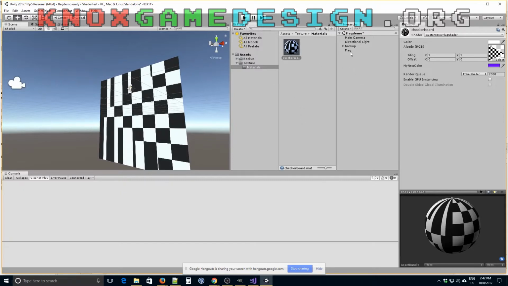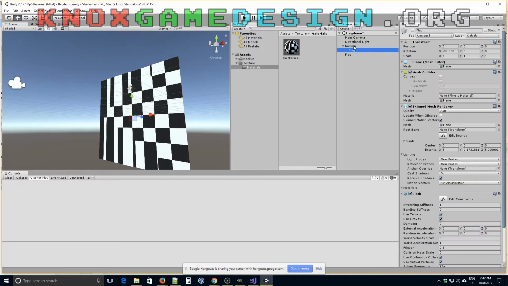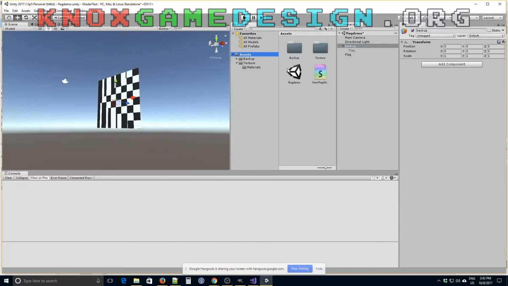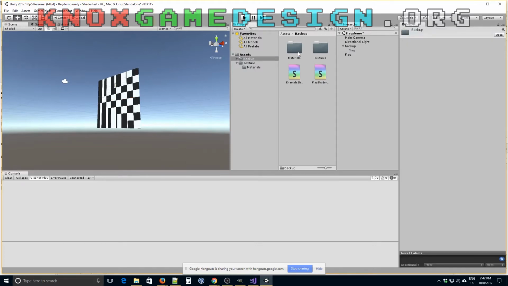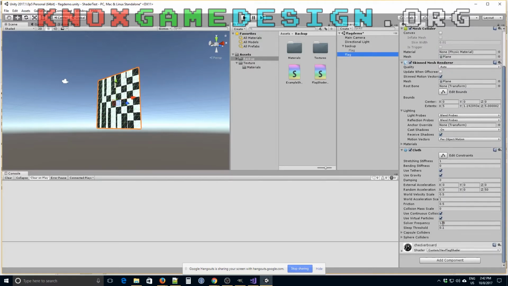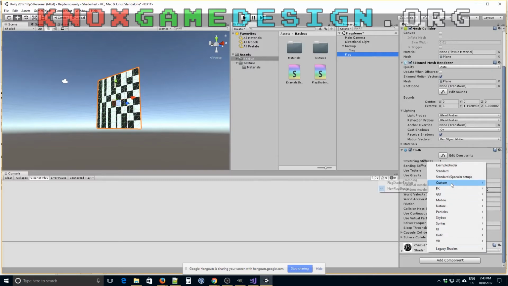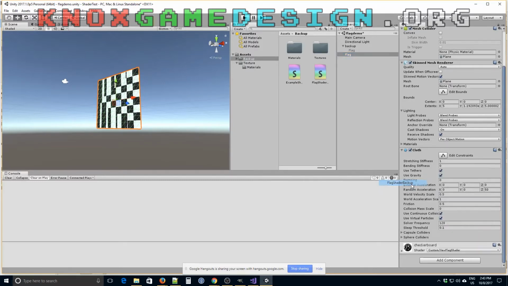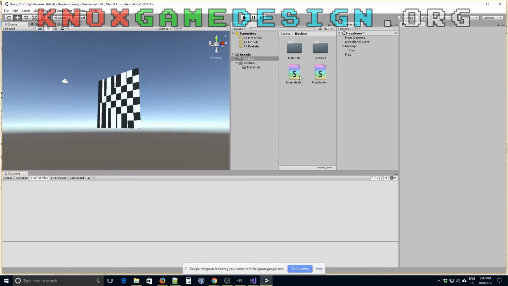What you need to do, and I'll have to look at my example here. So I've got to back up over here. Let's see here. Backup flat. No, it's under assets. Backup. So I've got this example shader. I think I can go on my flag and change this over to flag shader backup. No. Example shader. Okay.